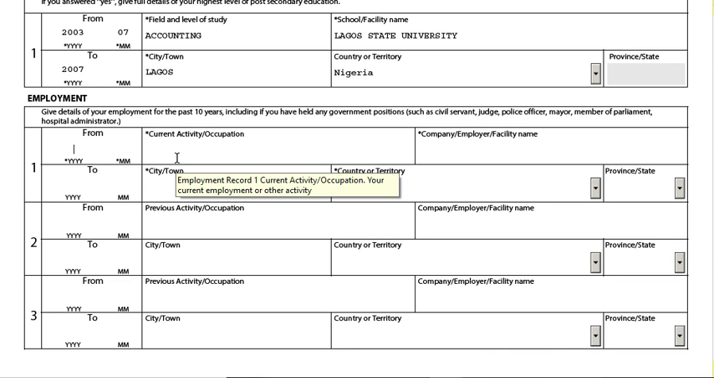What they're actually requesting here is what you've been doing for the past 10 years, so you need to give them details. It has to be a complete 10 years. That is the procedure. But the advantage here is that if you have only 5 years experience, you can fill 5 years here.